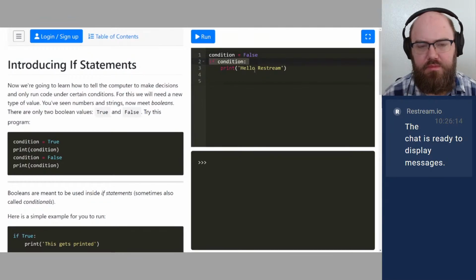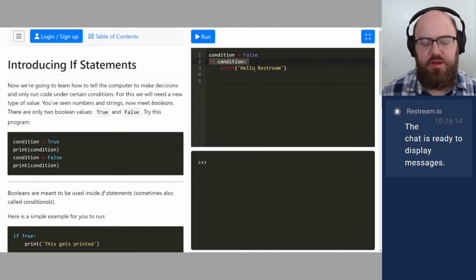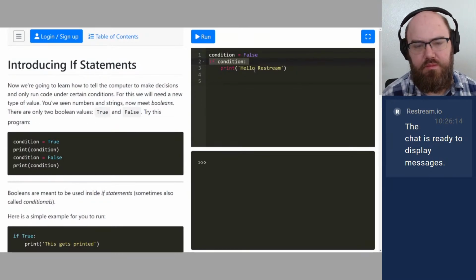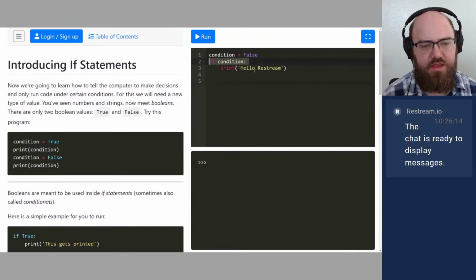Read that one more time. The computer gets to line 2 and it makes a decision before it sees line 3. What matters is not anything about what's on line 3. What matters is the value of condition. What matters is the value of the thing after the if keyword.